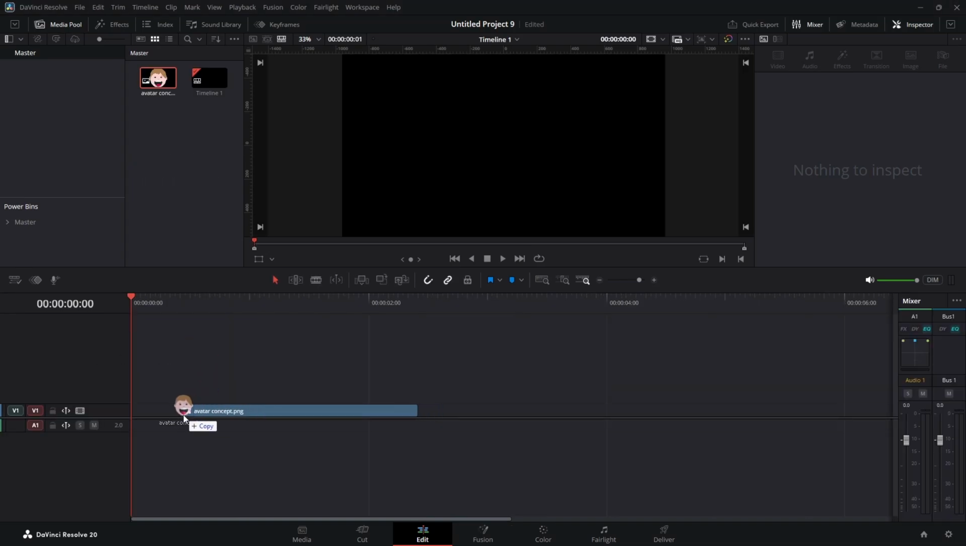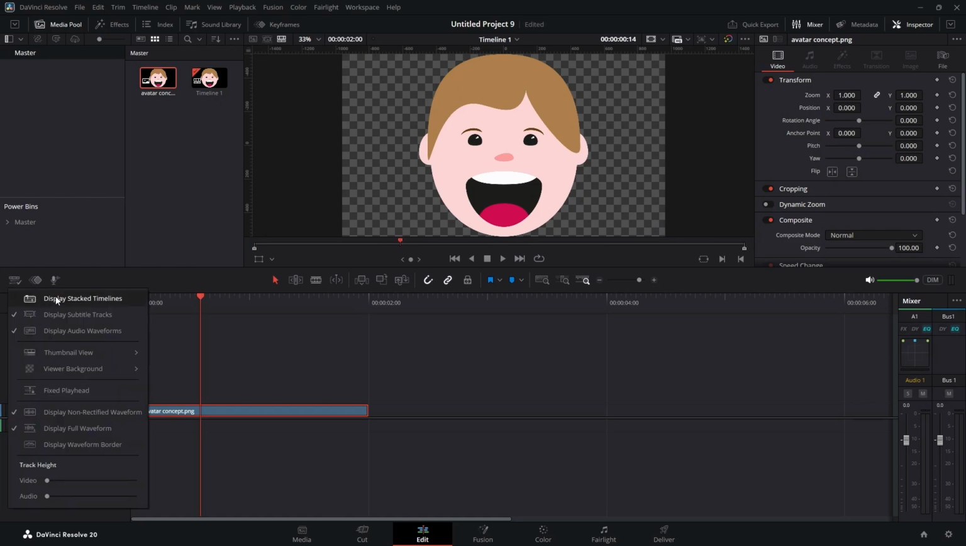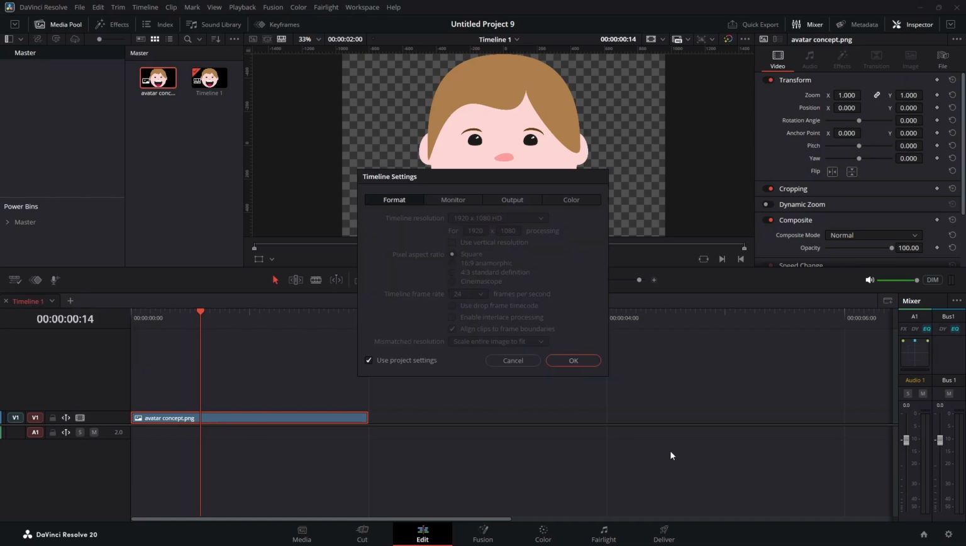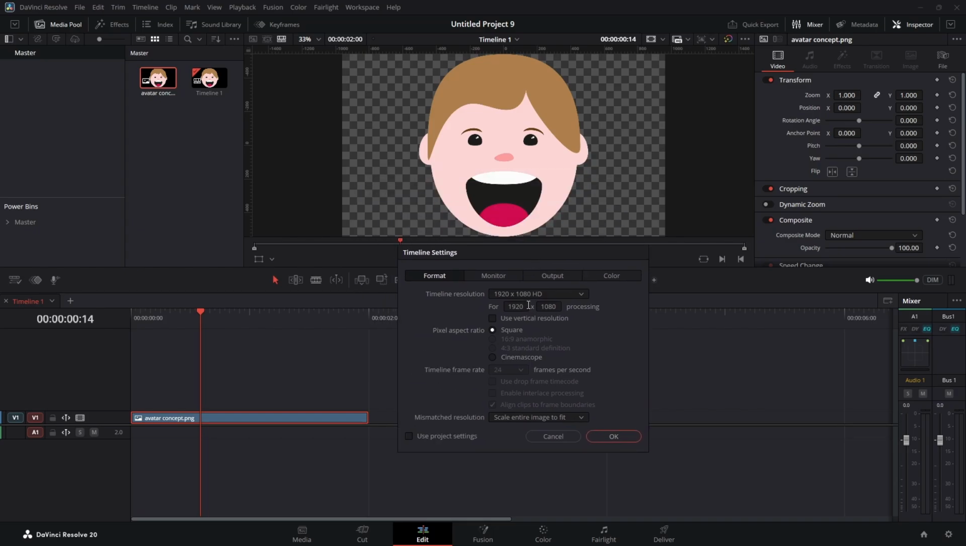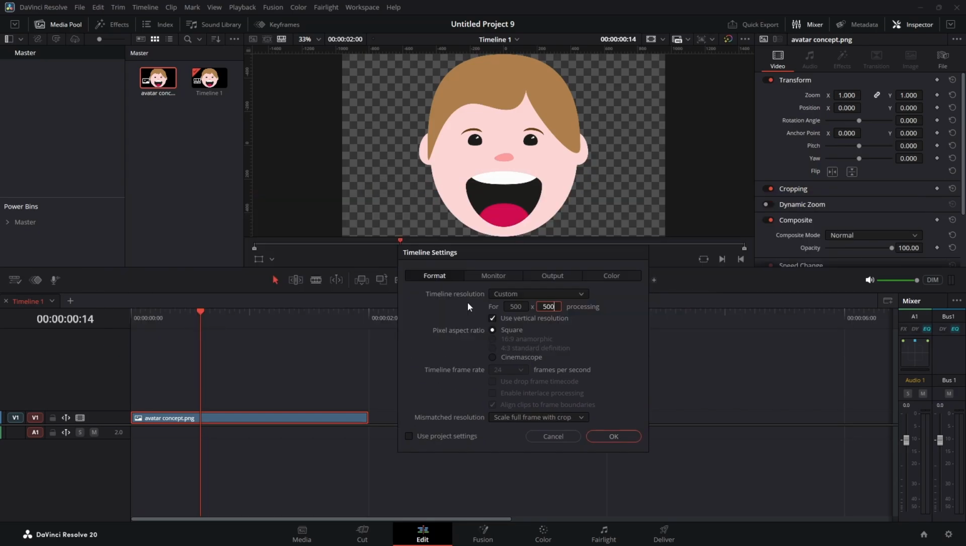So I have a concept here of that one. Let's just pull it in on a timeline and let's display the stack timeline so we can do timeline settings here. And we can not use the project settings. I want to have it about the size of, let's say, 500 by 500 should be a good value.